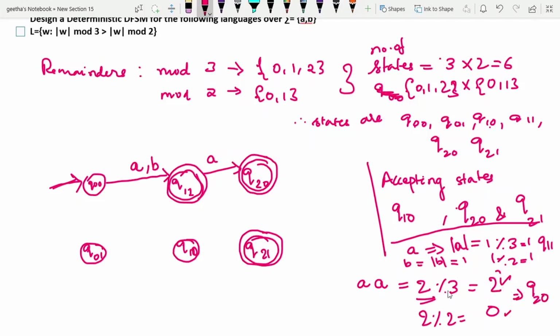Okay, you have to go to state A. Now when you are here, you will be reading just a single character. Suppose you read one more character B, the length of that string will be 2. So as usual, 2 % 3 will be equal to 2 and 2 % 2 equal to 0. It will take you to Q20 state.